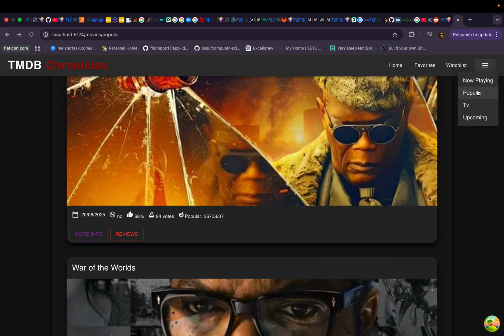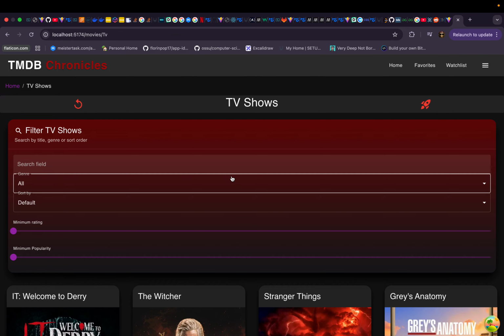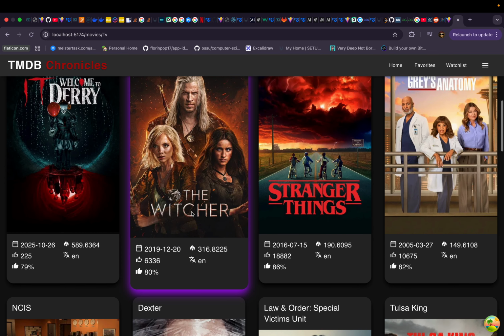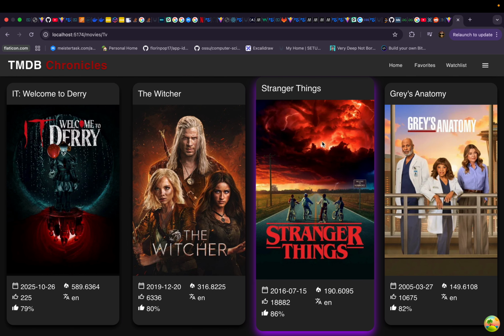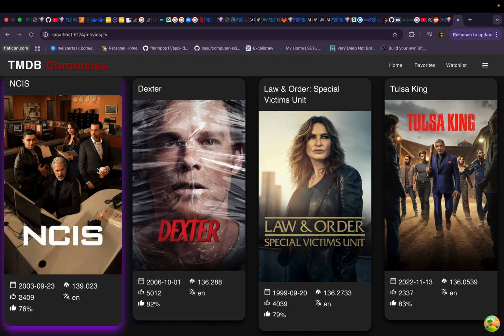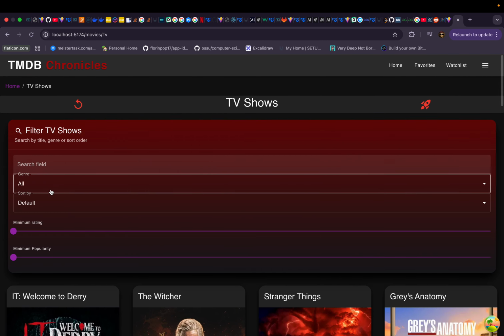And then if I go to TV, I added another page that shows the TV shows. So I can filter through different TV shows. So we have It, we have The Witcher, Stranger Things, Grey's Anatomy, so all these different shows. And I can go into the filters.